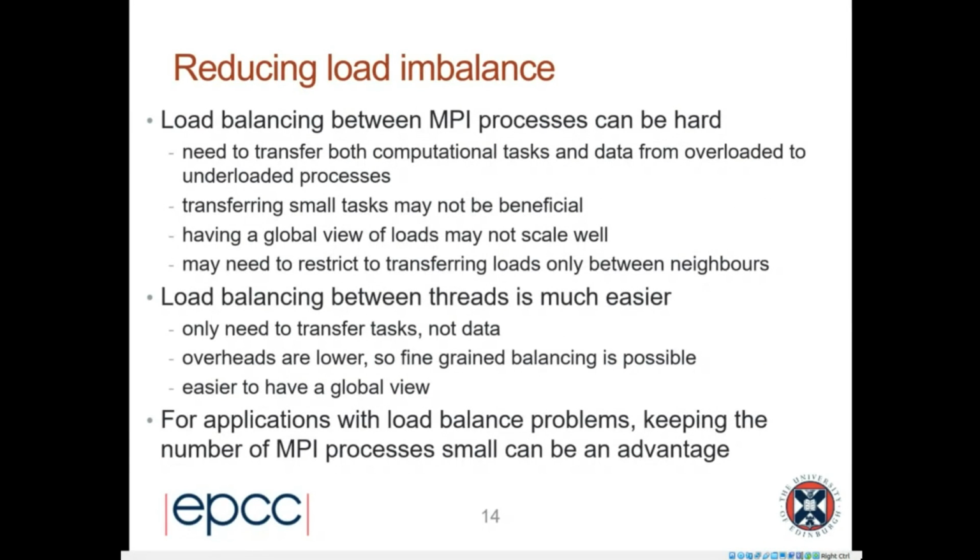So, reducing load imbalance, just reiterating this: load balance with MPI processes can be hard. You need to transfer the data as well as the work, and it's often very difficult to do globally, so often you have to restrict to transferring load between neighbors. A lot of load balancing algorithms in MPI are kind of diffusive. You say, I've got too much work. I don't know how much work most people have got, but I know how much work my neighbors have got. So I'll give off some work to my neighbors, and then they might offload to their neighbors. So it's kind of diffusive.